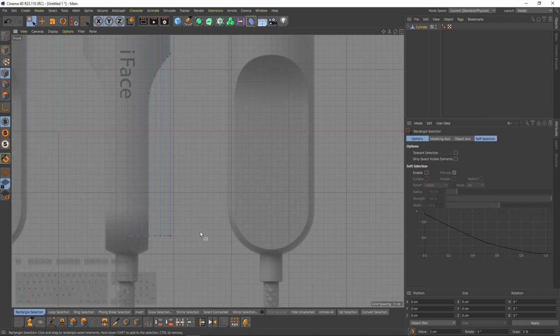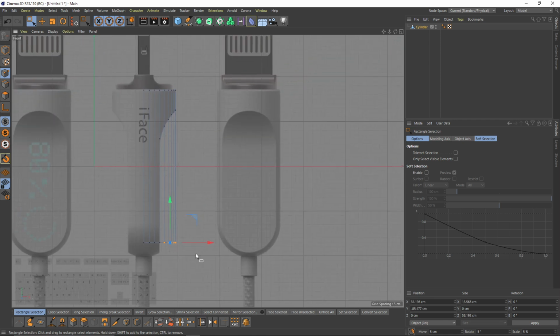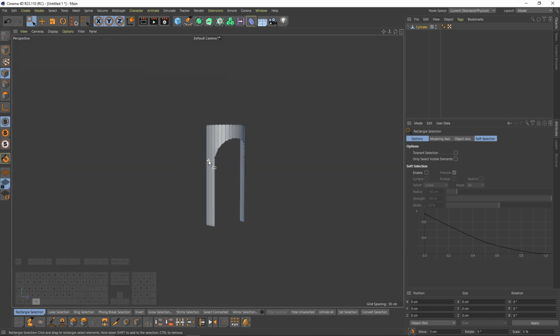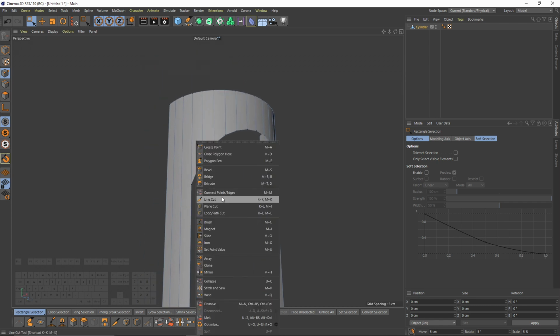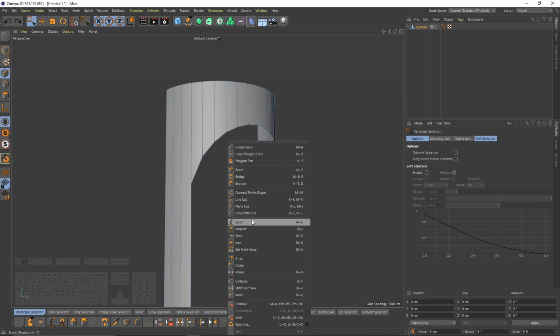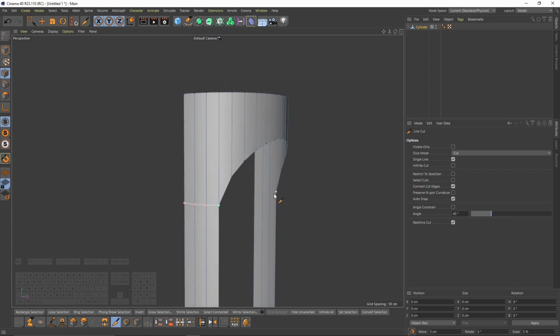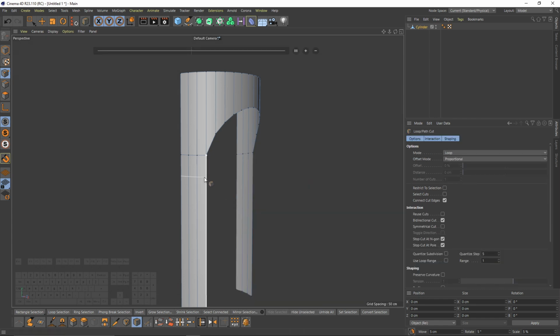Now I will select these points and I will delete them. So this is gonna delete these polygons. So now I need to connect that point. Also that one too. I will also add these loop cuts. So these loop cuts are gonna hold that shape.